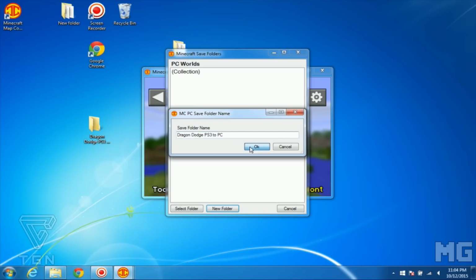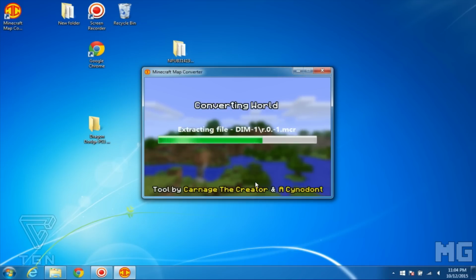Other than that, anywhere else you'd like, and just name it whatever you want, something of the map or something random. The rest of it will be done by the actual tool itself, and it actually takes a short amount of time to convert a PS3 to PC map, which is quite surprising. This tool is actually pretty useful, and this will convert all the chunks. And after this video, I'll show you that it definitely does work.